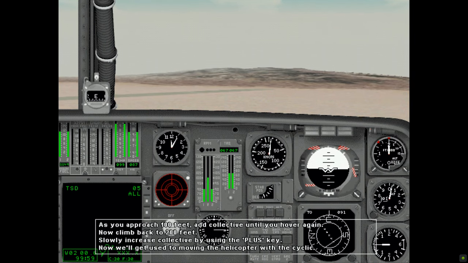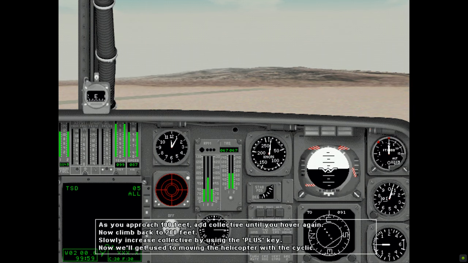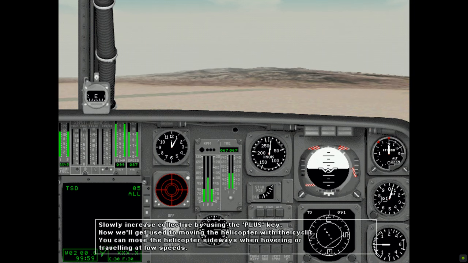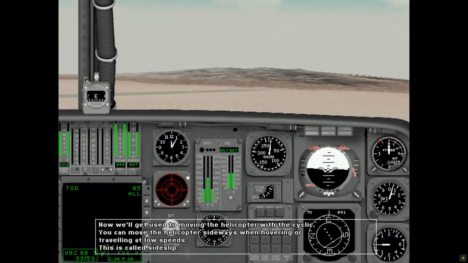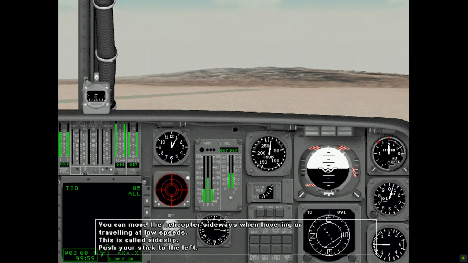Good. Now we'll get used to moving the helicopter with the cyclic. You can move the helicopter sideways when hovering or traveling at low speeds. This is called side slip. Push your stick to the left.